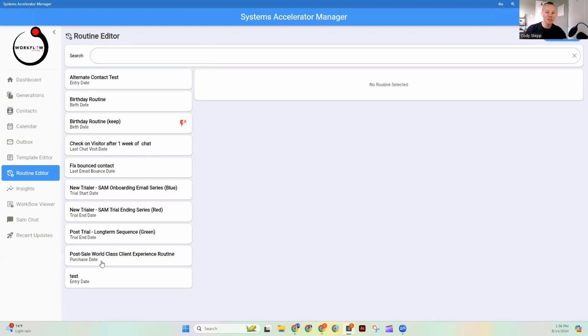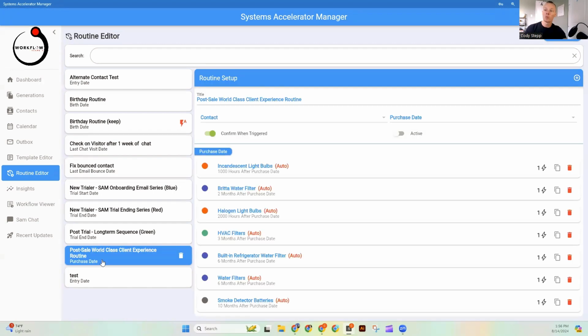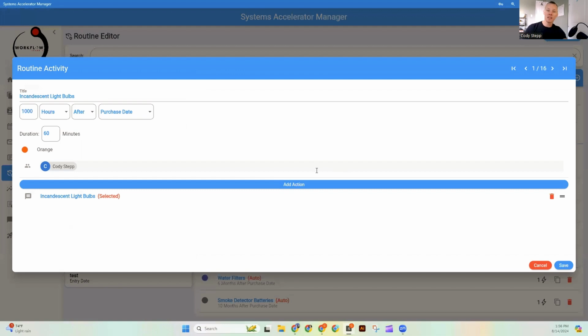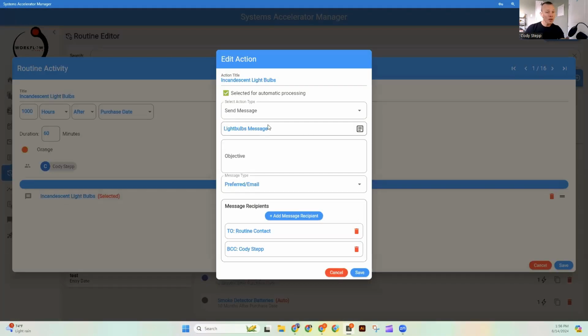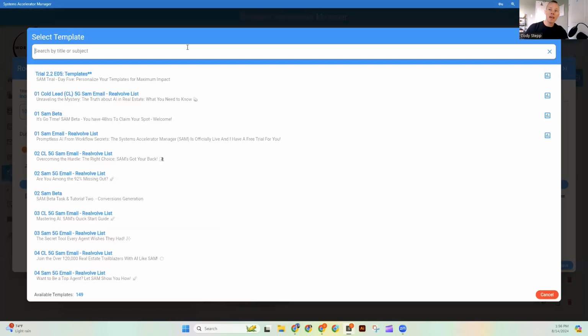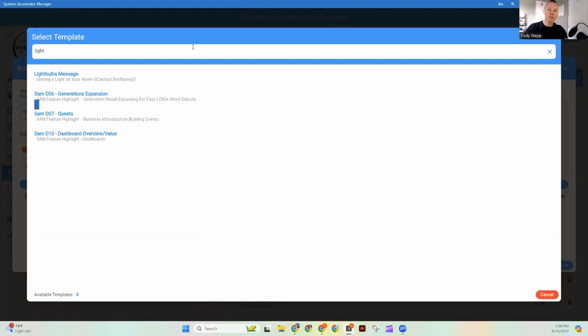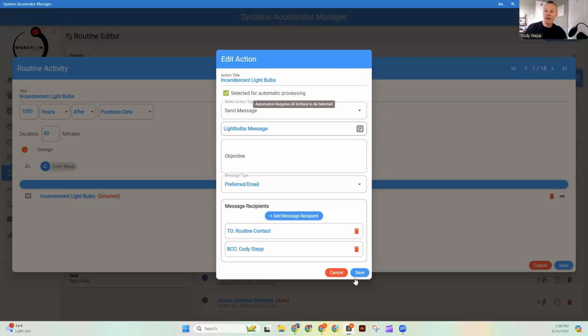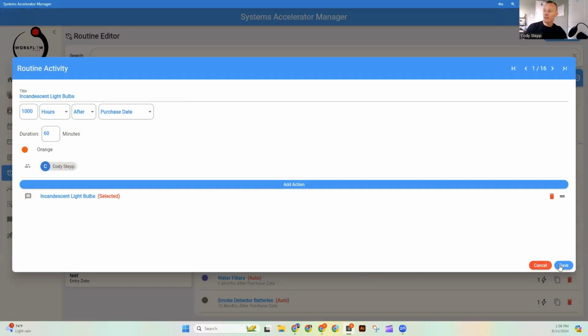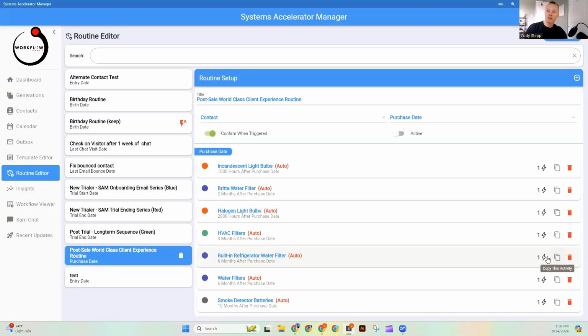Now, from our routine, we just need to find that post-sale world-class client experience, navigate into that incandescent light bulb activity. Then we can go to the action itself. And you'll notice we still have that message set up. I've actually pre-filled in the template, but hit this select a template. And we're going to add the light bulbs template by searching it up. Now, once we have that, we just need to save it and save the activity.